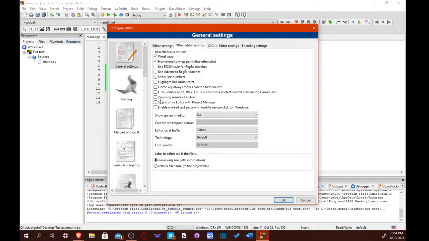Man. Hey, if you guys know what this feature, the camel case feature is, let me know in the chat or let me know in the comments, because I have no idea what camel case is. Anyway, highlight line under caret.